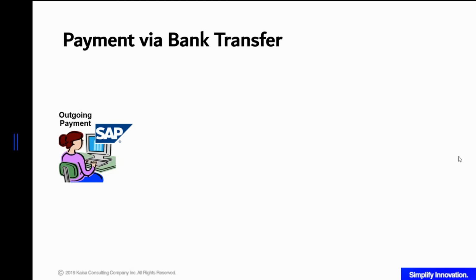the process is initiated within SAP by performing outgoing payment. So it can be individual payment or using the automatic payment program, the F110, for collected payments. And then the next step would be to download payment instructions. So this is the payment instruction file in a template required by the bank.